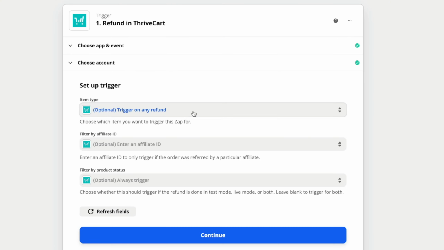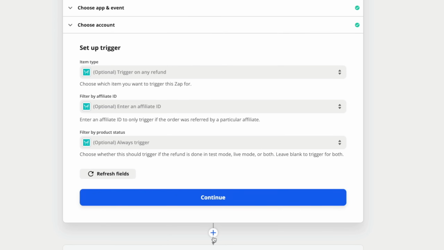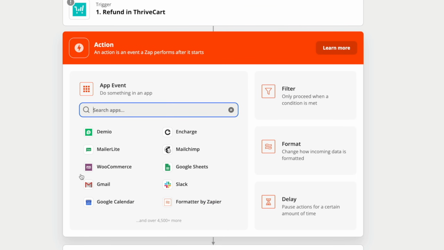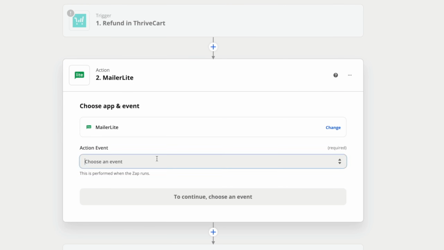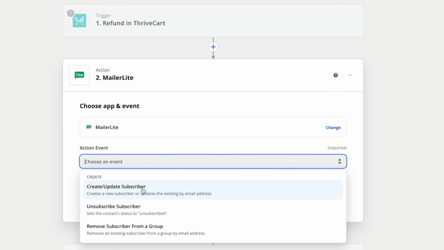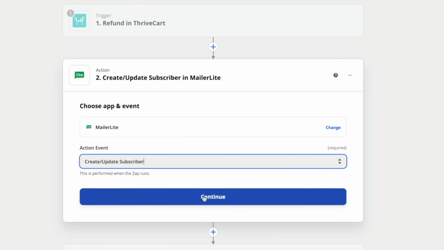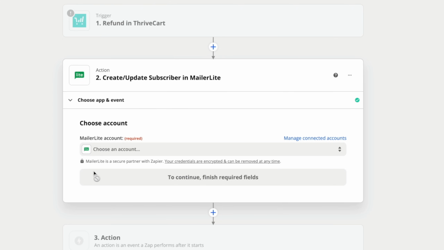So you just basically go optional trigger for any refund, and you can enter your affiliate IDs. There's a whole range of different things inside here. I'm not going to go too deep into this. Then we can set up the action. So let's just say that I wanted to drop them onto a mail sequence. I can say MailerLite is what I want to use. And then you see, choose the event: create or update a subscriber, unsubscribe or remove a subscriber from a group. So we can say we want to create or update a subscriber, and then you can continue to that, and it'll go through what account you want to use and all those different things.